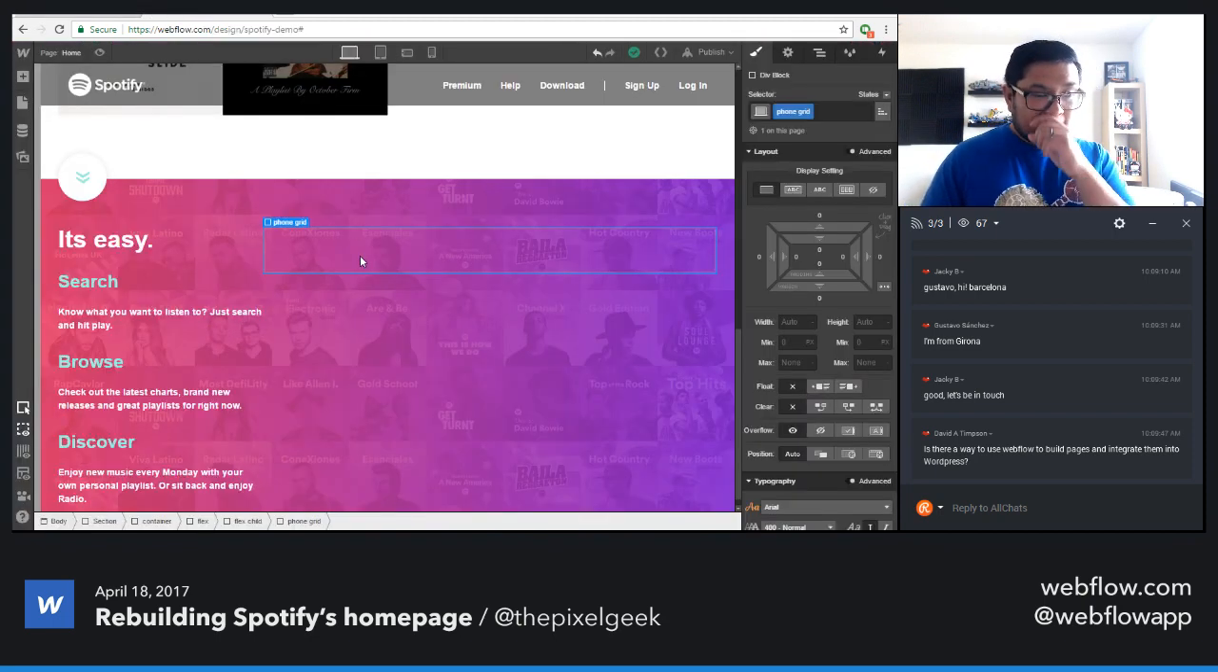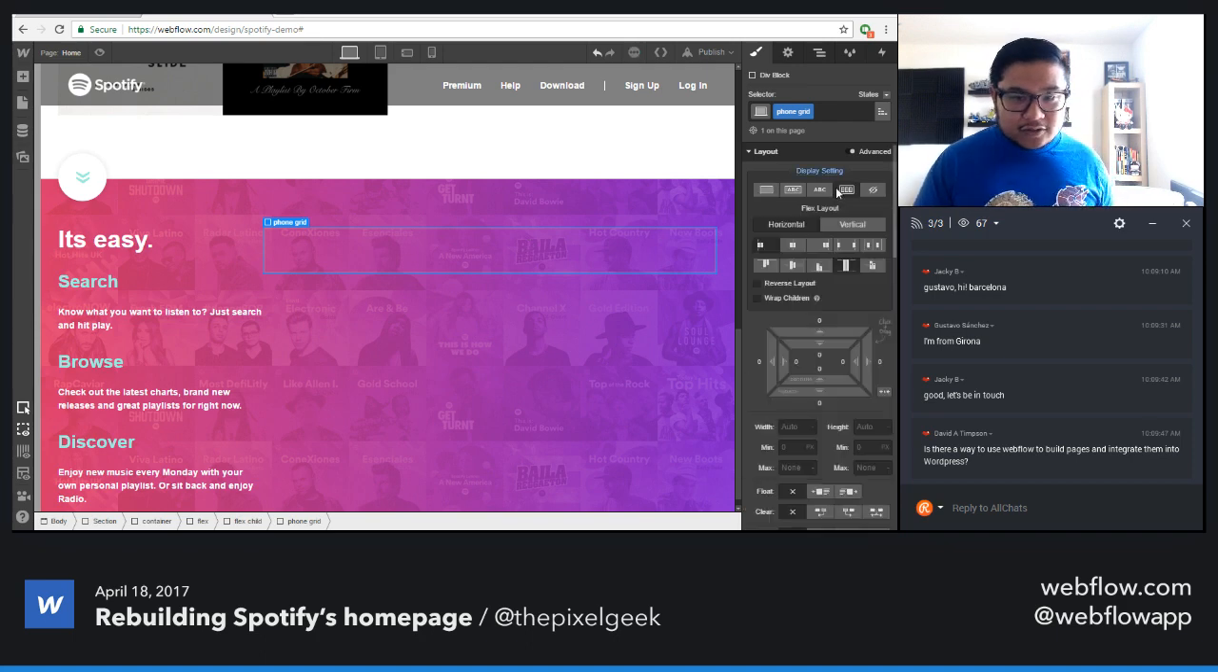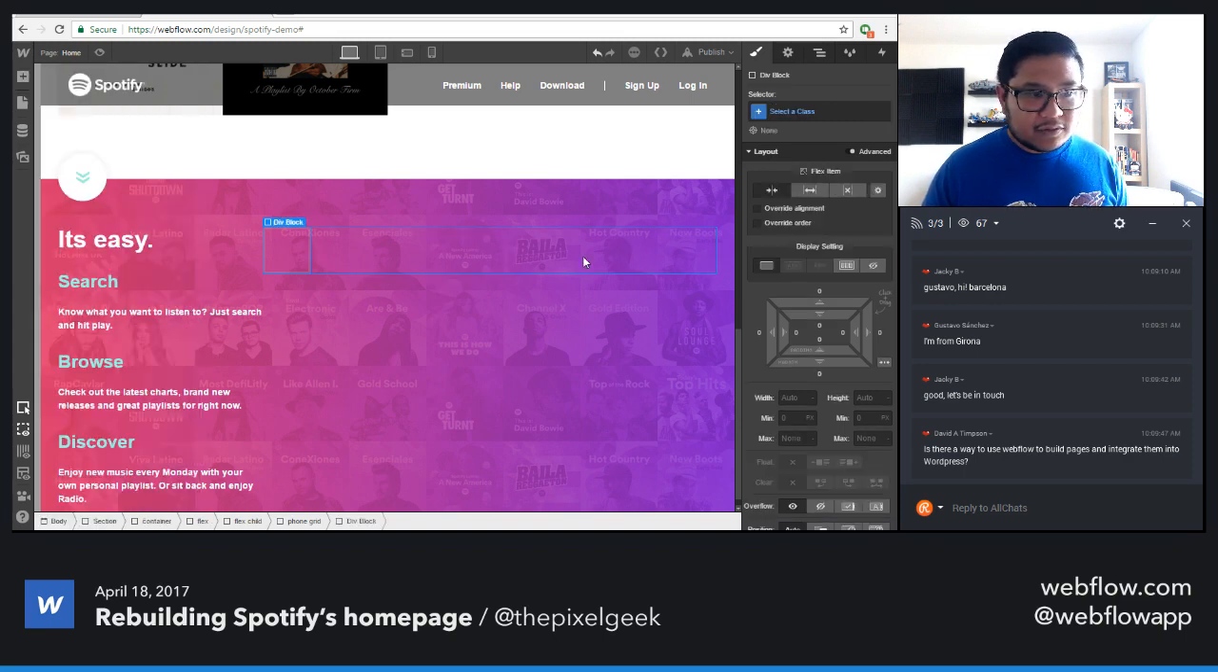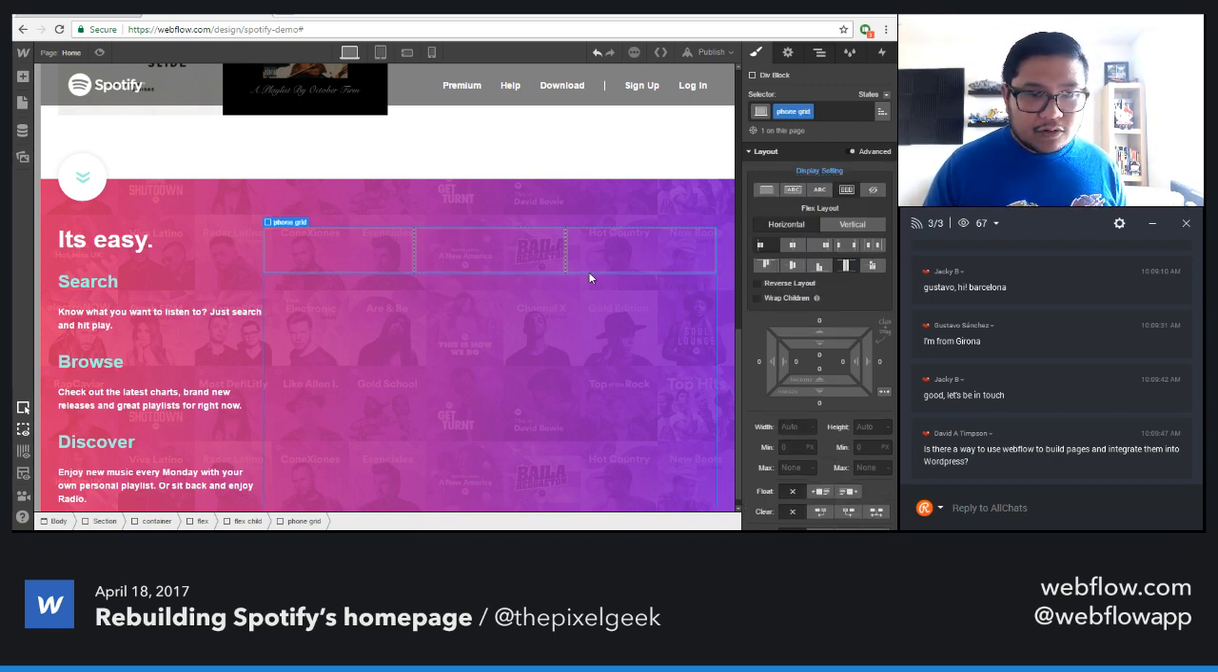Here we go. Phone grid. Let's do Flexbox because I like it better than columns. And let's put some flex children in there. So flex child and expand. So 1, 2, 3. And let's see here. With this phone grid though, I want to make everything vertically centered.